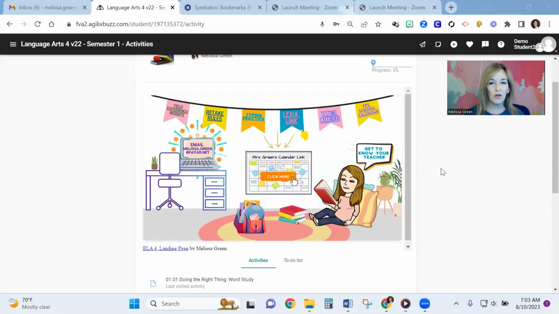There have been some course updates this year, and the navigation looks just a little different in some of your courses. I'm going to share my screen with you and walk you through some of these updates. Overall, the navigation is still the same, but things are located in a different place.